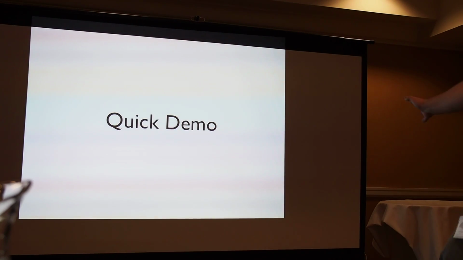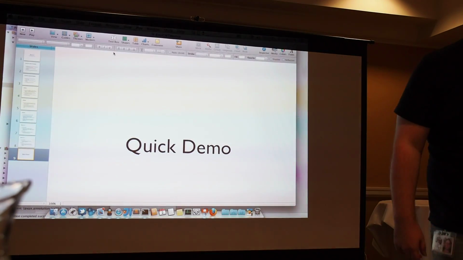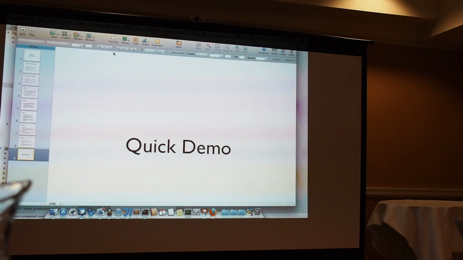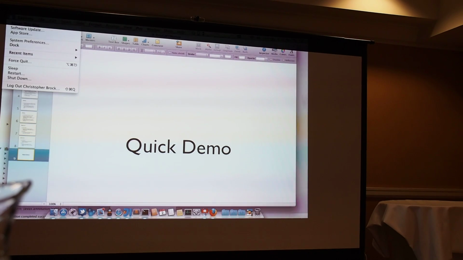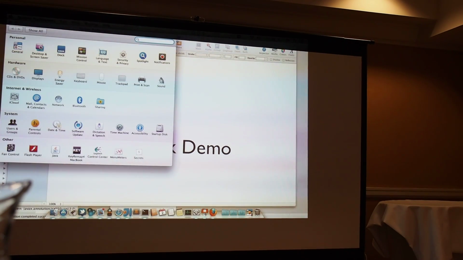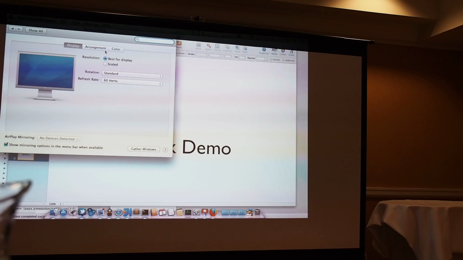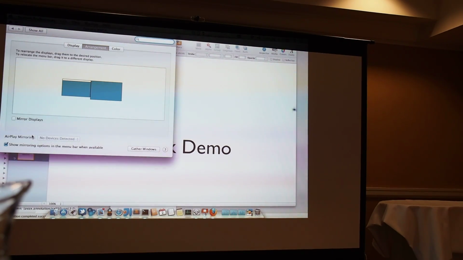I didn't want to spend too much time on slides because it's just better to show people how this stuff works. And I'll probably make fewer mistakes if I actually sit down and do this. Let me put my screen into mirroring mode here. Arrangement, where is it here? Oh, mirror displays, there we go.